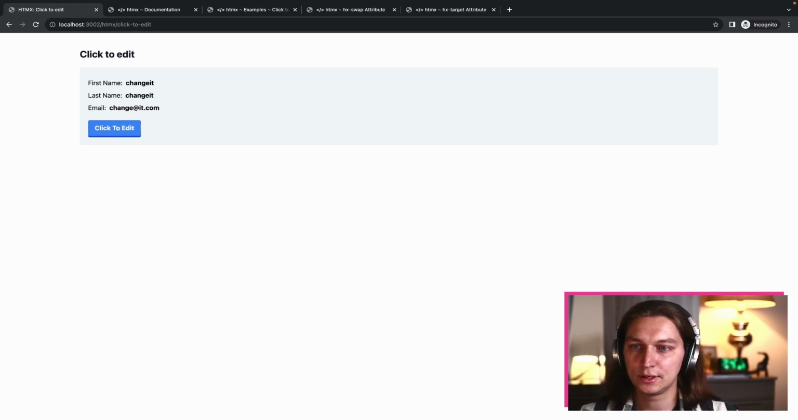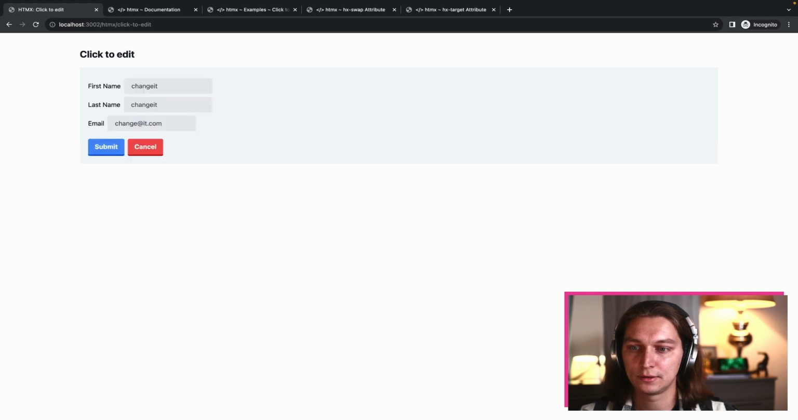So we have this page. It is HTMX, click to edit, and then we have the form for the user information. If we click on the button, note that the page is not changed. So we are basically in the dynamic web application world.